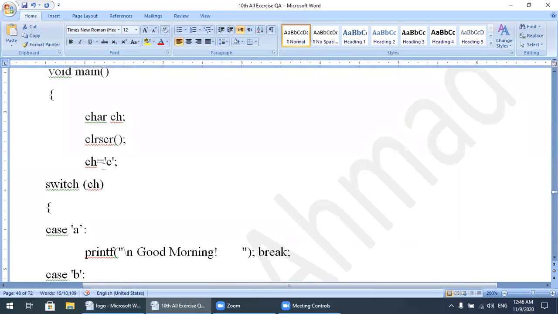Clear string. Now I assign the value to the ch variable, which is a single character. Why do I enclose c inside single inverted commas? Because it is a single character, following the character constant rules. Keep in mind the character constant rule: any character will be enclosed in single inverted commas, and its length should be one character. So c is a single character variable, its value is c, and it is enclosed in single inverted commas.